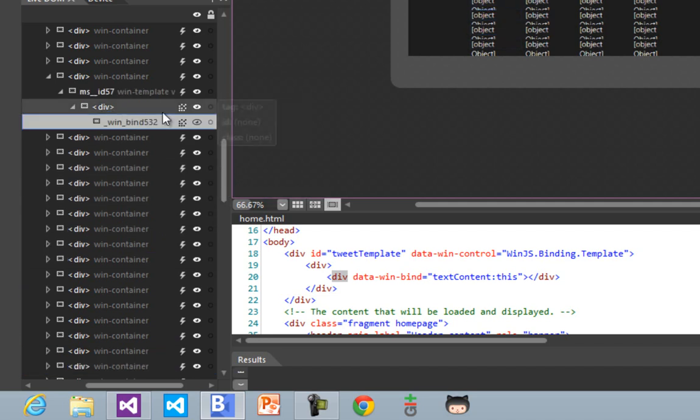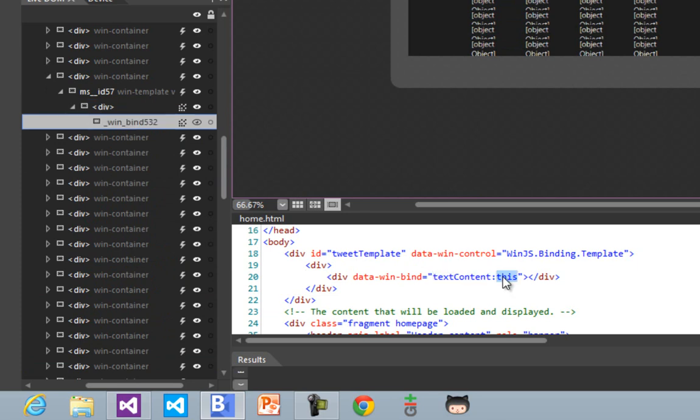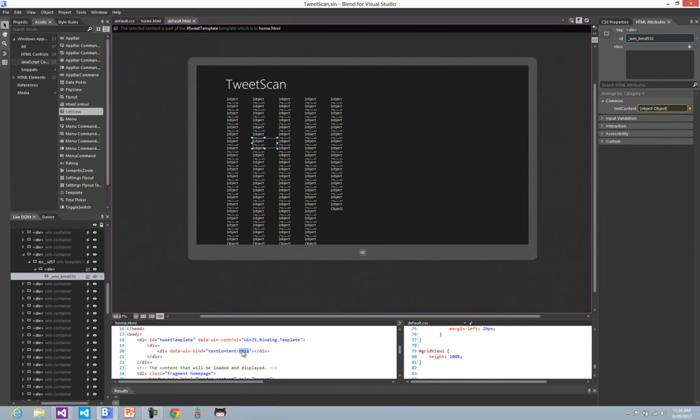And on this particular one, there's a div. And if I look, what's happening is it's just this. This is my tweet template, right? Here's the containing div. And it's just binding the text content to this, right? And so we're just getting objects back from our call. So that's what we get. And obviously, that's not what we really, really want.